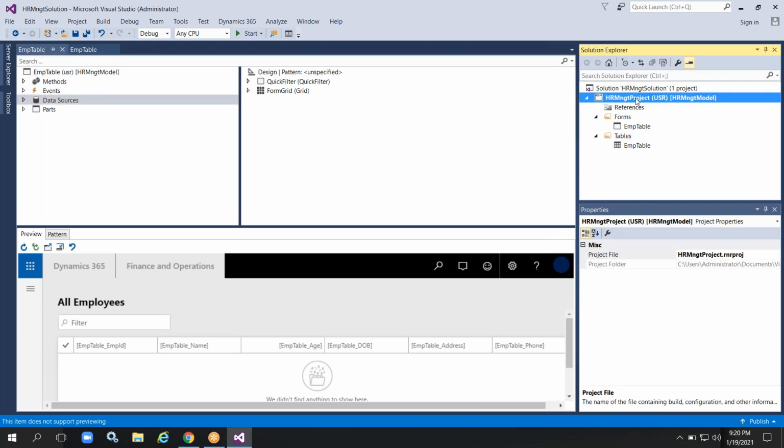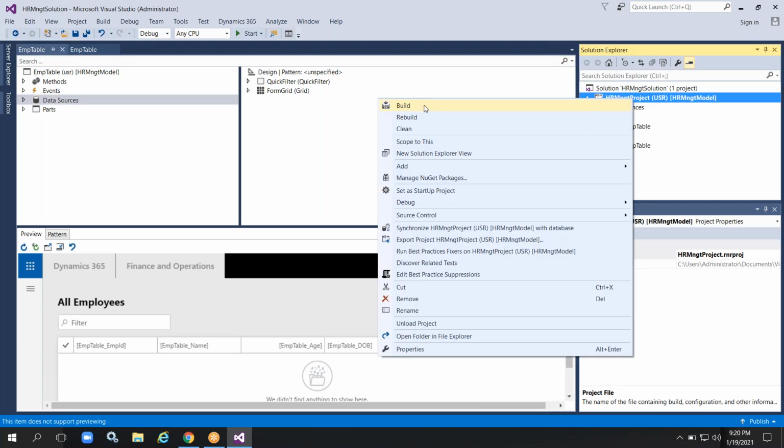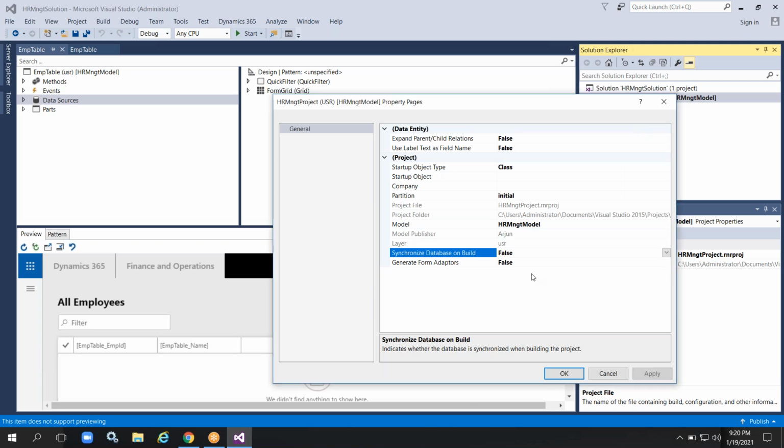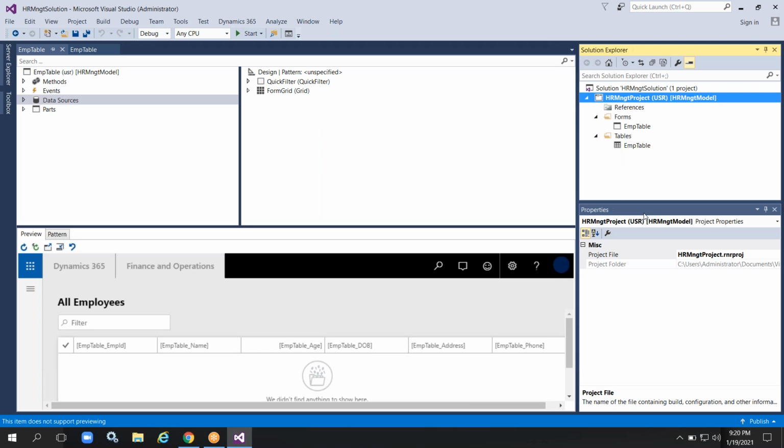Now you need to build a project. This time synchronization is not required because we have not done anything on the table, right? Only we have created a form, that's it. For form creation or form build process, synchronization is not required. You just need to flip to false, so you can reduce the build process time.